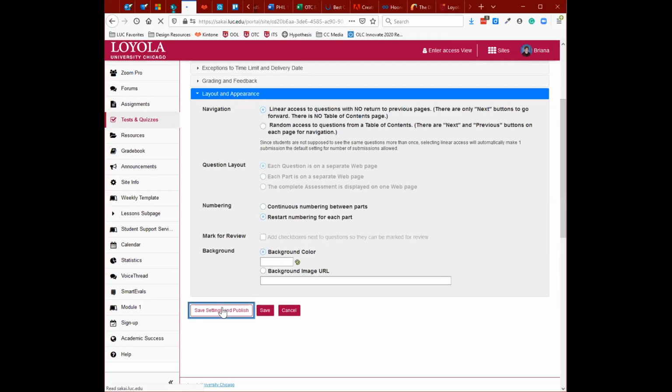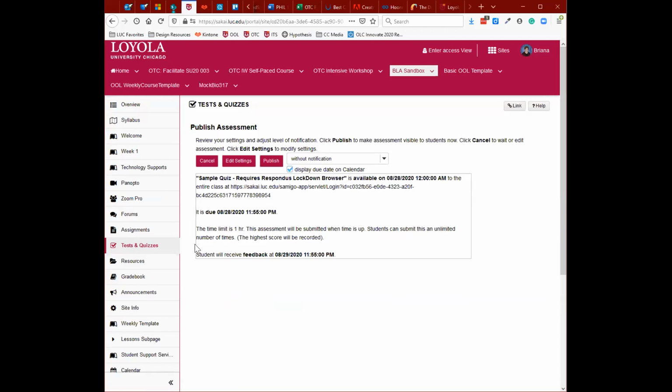So now we're going to see two different tabs. So first off, we can send notifications. Again, if you're creating these ahead of time, you don't want to send a notification, you'll have panicking students. So we generally say without notification. I do like to display them on the calendar so they know that that's coming up. If you set notifications, this would be the sample text that's there. I'm going to go ahead and publish.